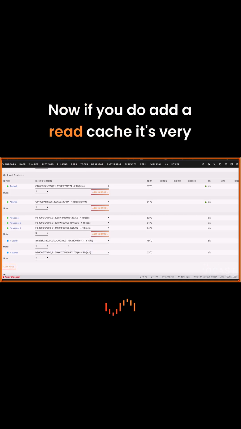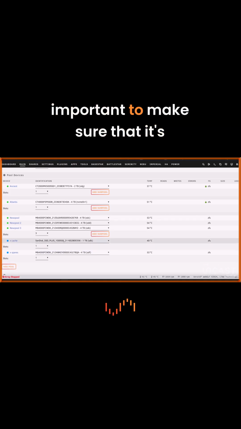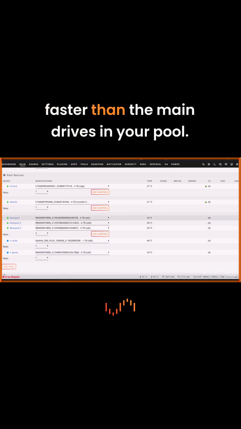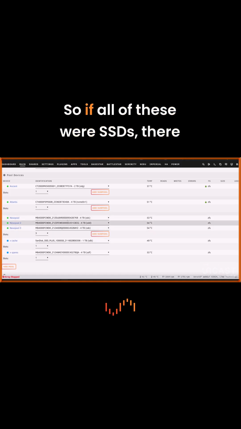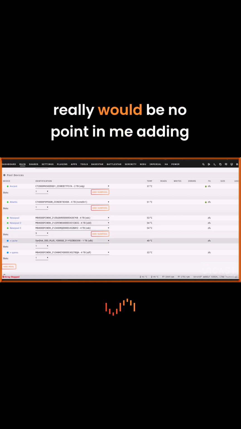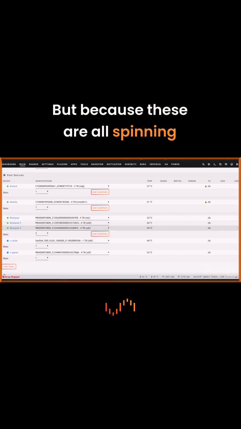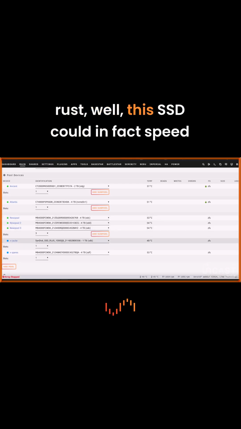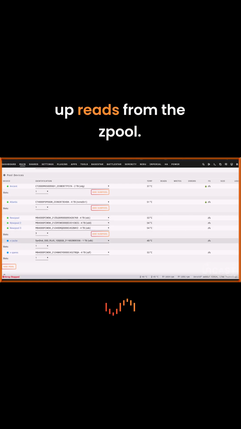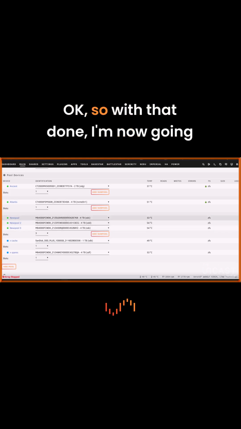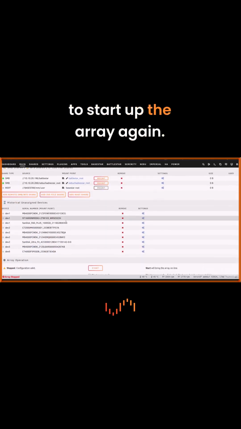Now, if you do add a read cache, it's very important to make sure that it's faster than the main drives in your pool. So if all of these were SSDs, there really would be no point in me adding this cache. But because these are all spinning rust, well, this SSD could in fact speed up reads from the zpool. Okay, so with that done, I'm now going to start up the array again.